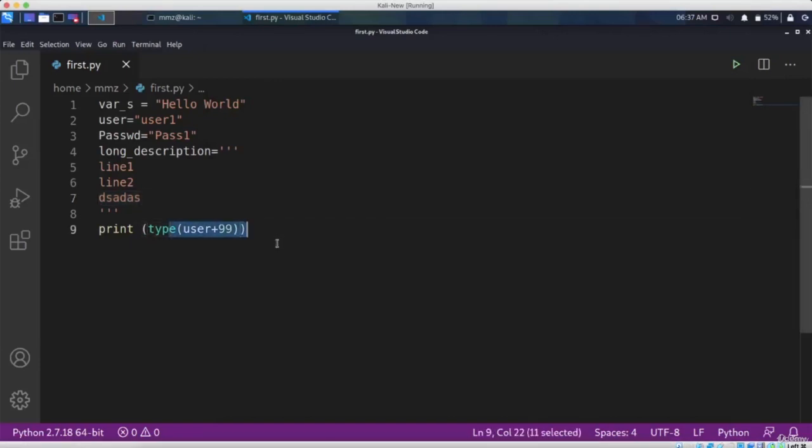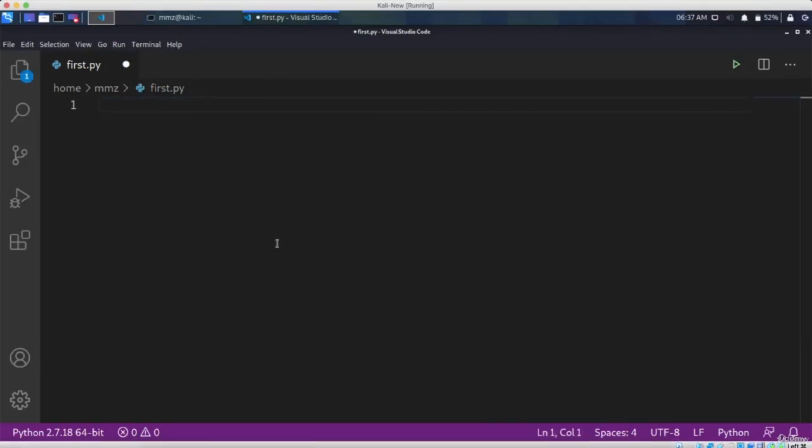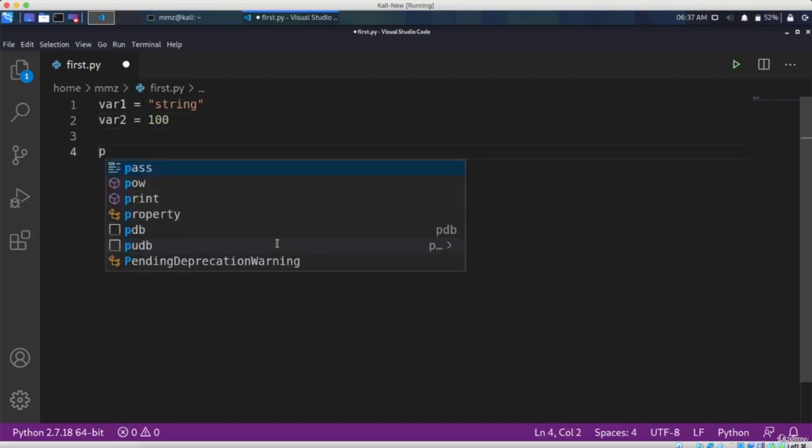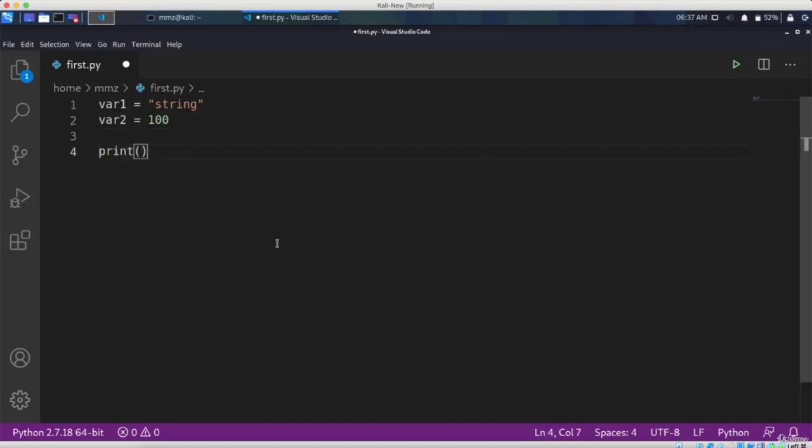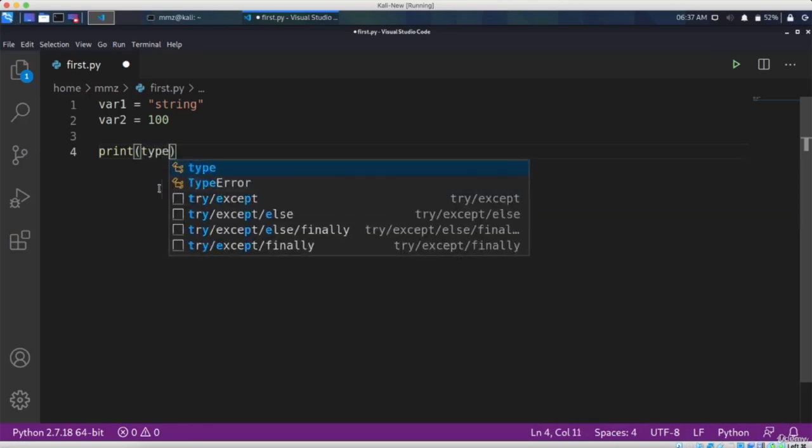All right, now it is time for the type conversion. Okay, so let's put var1 equal to, let's name it, string. And we have var2, whose type is a number, which is 100. Now if I want to print one of these, it will work fine. We already saw that 100 is an integer and var1 is a string. And if I put the type function, you can see that it is the same.